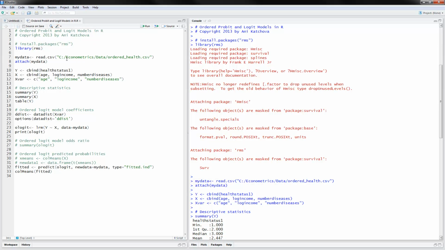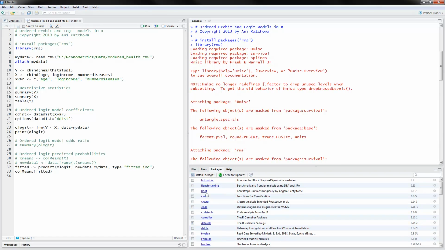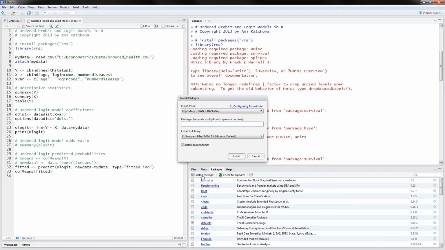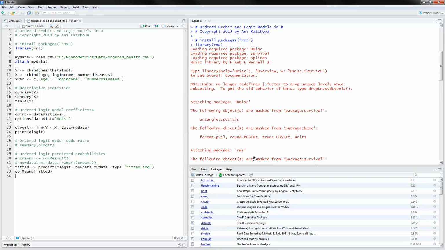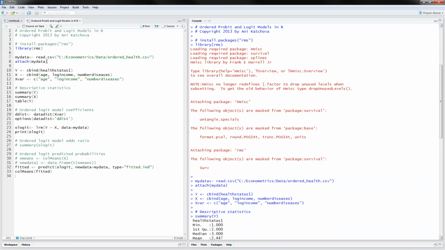So the first thing to do is install the package rms, and you can go to packages, install packages, and look up the package and install it. Once you install it, then you put it in the library. Then you read in the data set, and here you can change where your data is located as well as the name of the data file, and you're attaching my data.